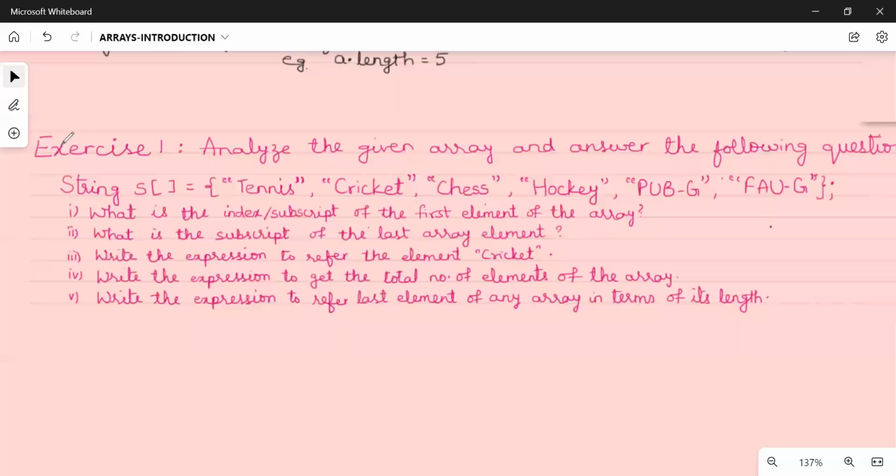I will give you a few minutes to go through this and note down the answers, whatever answers you get for the following questions. And after 2 minutes, we will discuss the answer. You can cross-check whether you were right or not, thus clarifying whatever doubts you have with respect to exercise 1. Your time starts now.